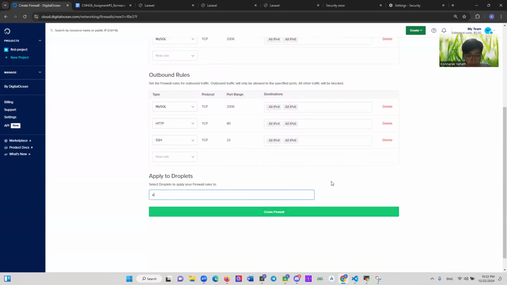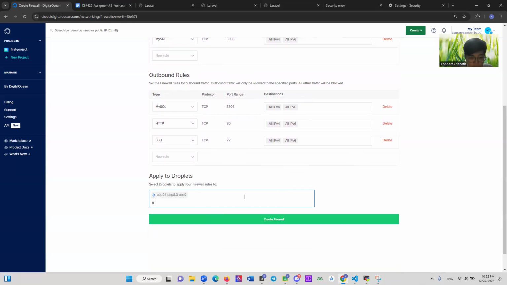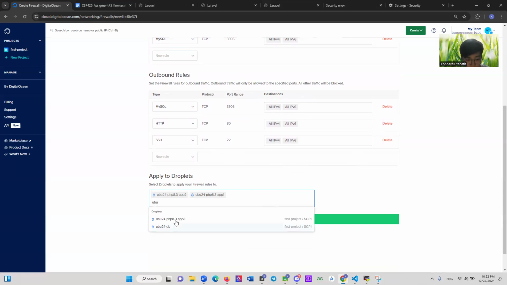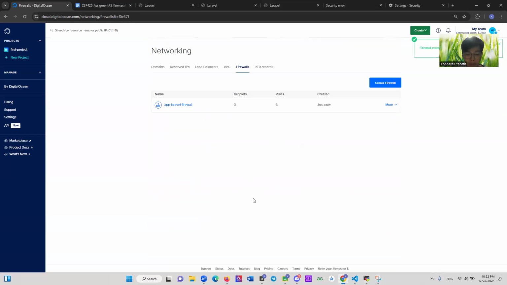So what we want to apply this to is one, and Ubuntu three. Okay, create this firewall, create it. So it is successful.